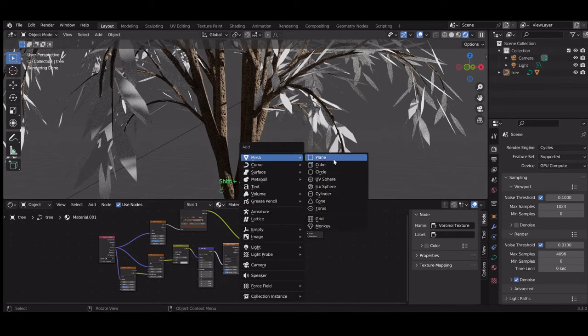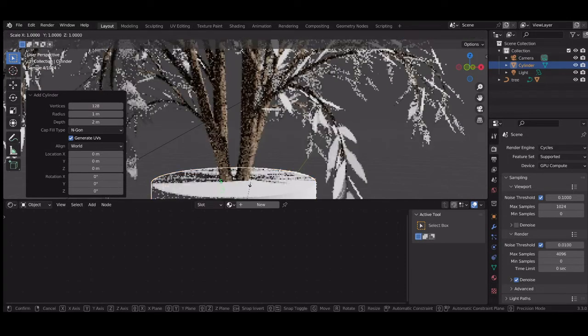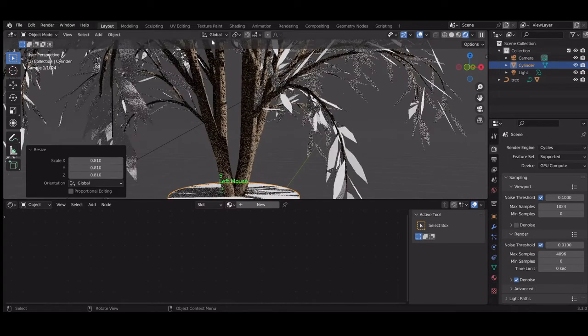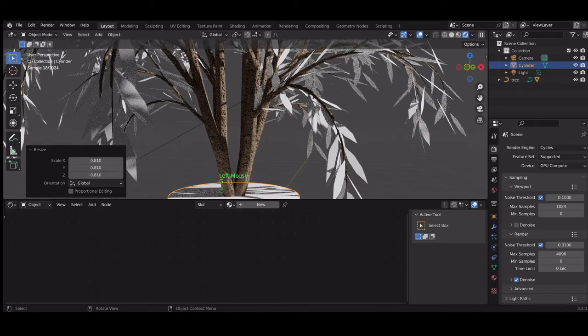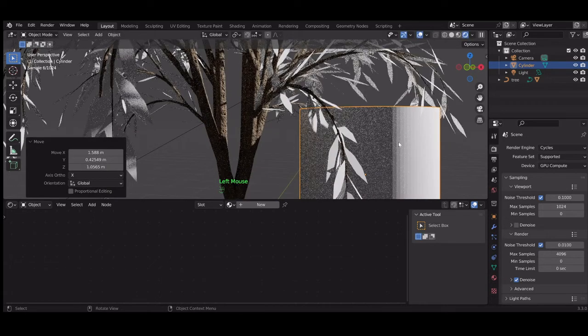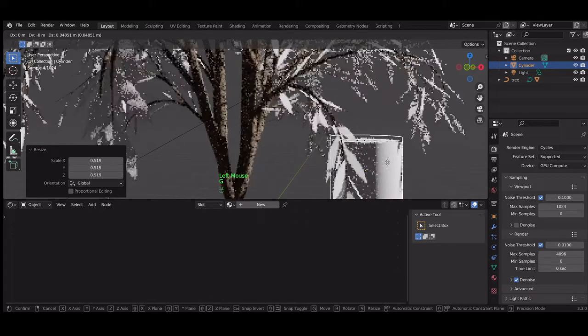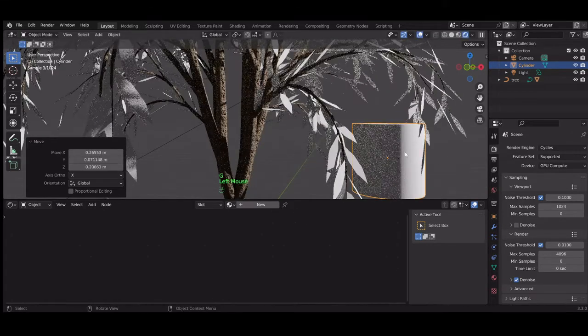By pressing Shift plus A, I choose Mesh, then Cylinder. Then I change the number of vertices to 8. Next, I decrease the cylinder by pressing S, then I move the mouse as follows. Afterwards, I click with the left mouse button to fix it. Then I move the cylinder by pressing G, then I move the mouse as follows. And finally, I click with the left mouse button to fix it.